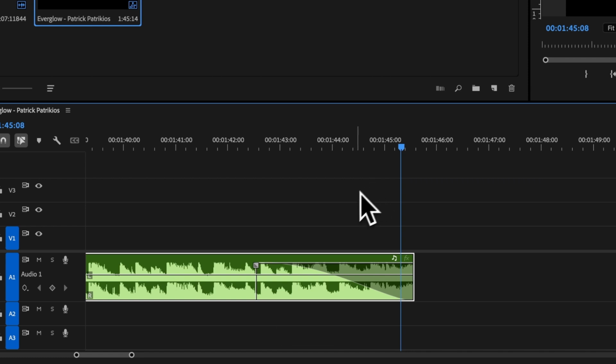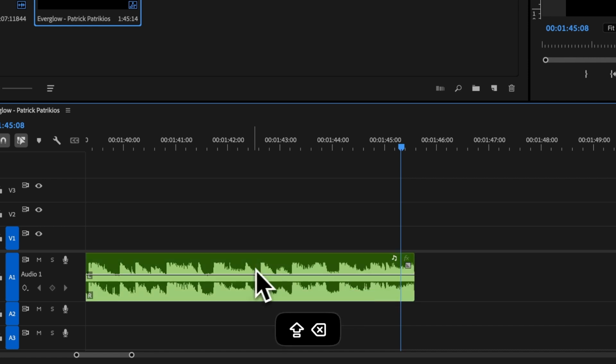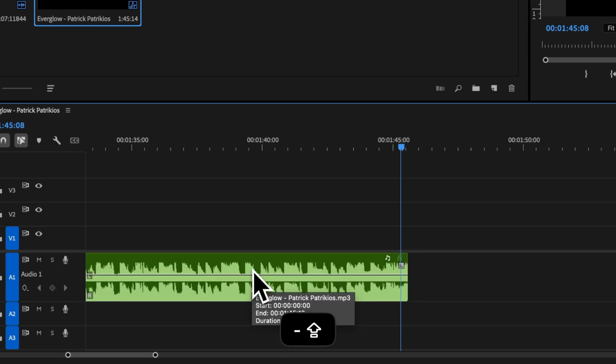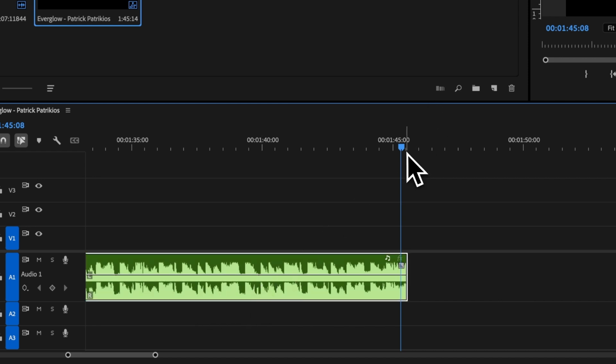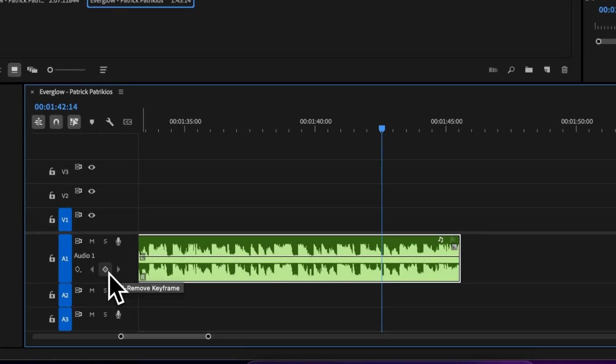Now if you want to have more control over the fade, there is another method that we can follow. What we can do is apply keyframes to our audio clip. So what I'm going to do is select the clip and then I'm going to position the playhead where I want the fade to begin. I'm then going to set a keyframe by clicking on this diamond here.